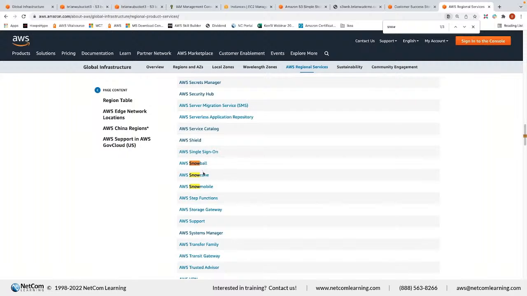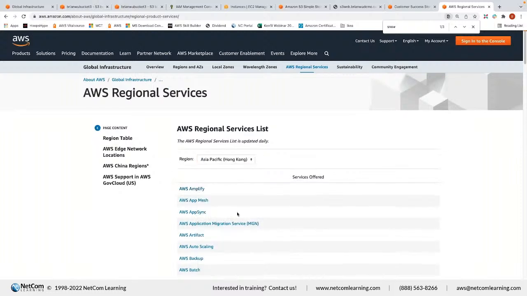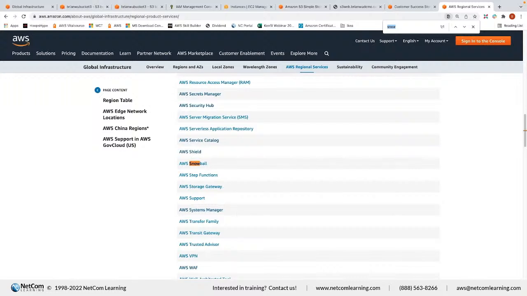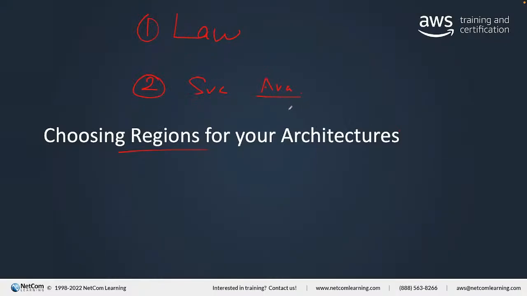So we got all. However, if you go to some region in Asia Pacific, let's say Hong Kong, and if you search Snow again, only Snowball. So I'm saying that not every single region has all the services. So we need to take a look at the region table. If we want to use that service in those regions and it is not available, then we cannot use it. So that's the second consideration. The third is latency, and then the fourth is cost.